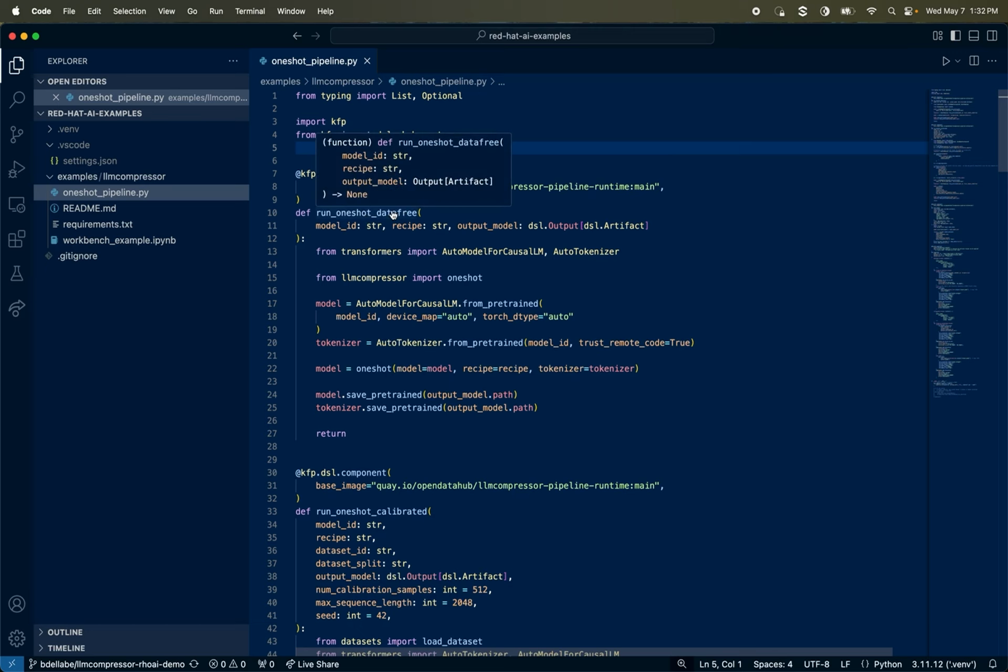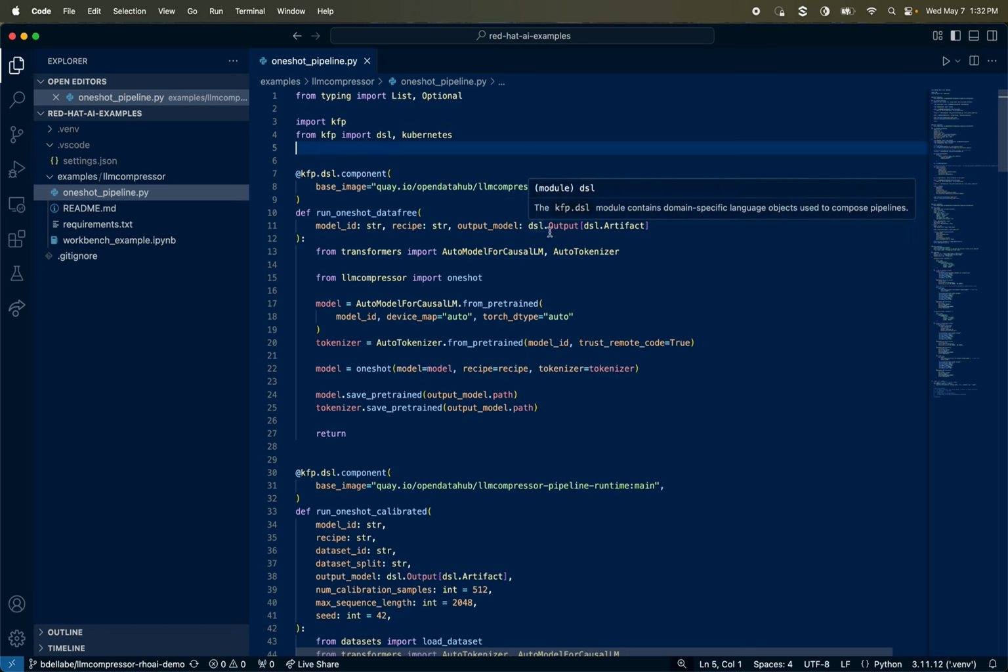The first case we have, the simplest case, is just a data-free compression, where we just have the model and the recipe, and we're going to build an output model. You can see here we're using as our base image the LLM Compressor pipeline runtime image. And all we're doing in here is loading up our model and loading up our tokenizer, which is what creates the input IDs to pass into the model. And then we're going to call one shot on that model and then save those values. So this runs fairly quickly. It can even run on CPU.